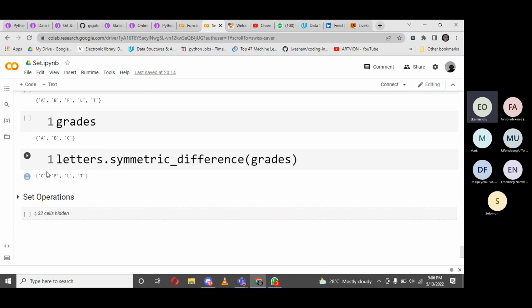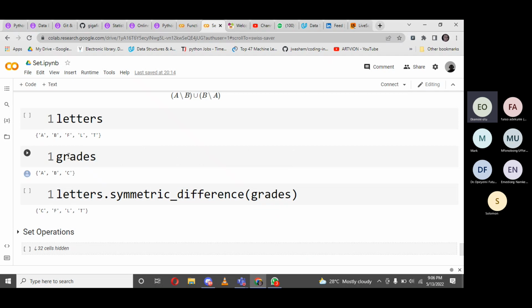You can see here what is going to come out is going to be C, F, L, T. Those ones that are not the same at all, those ones that are not common to each of these particular sets are going to come out. You can see C, in grades there is C, but there is no C in letters.